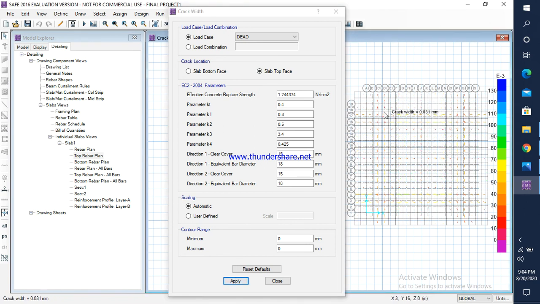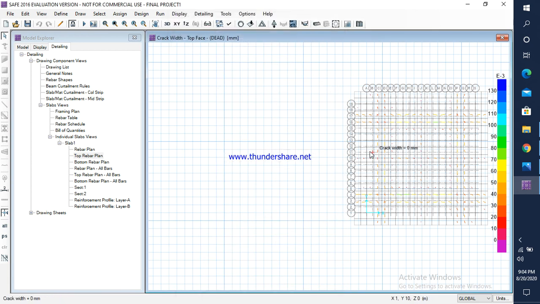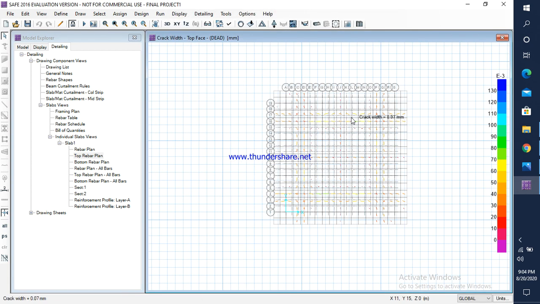We can see the slab top face cracks. These all cracks are in 10 power minus 3. These are negligible cracks. This is how we will design the mat footing for a 23 storey building. Thank you.